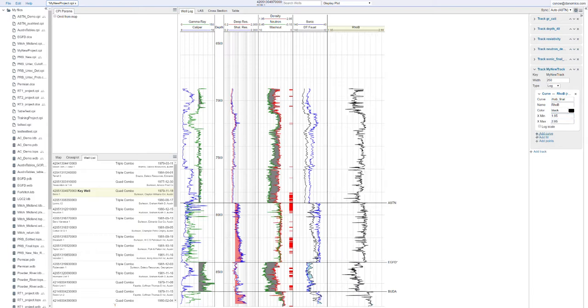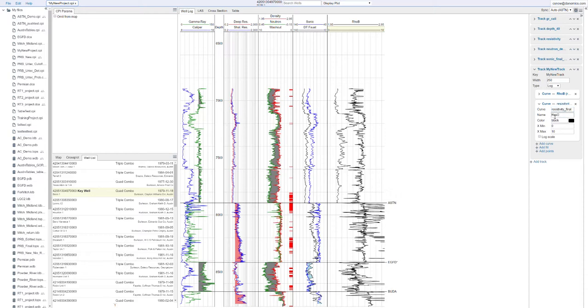So now we have density, and we could add, for example, another curve like our resistivity final, and we'll call this res deep. We'll make it maybe a nice red color, and we'll set the scale 0.2 to 2000, and resistivity is normally shown on a log scale. And now we have a track that shows those two curves. And so now that track is available to display on other plots as well. So that's one way you can do track editing.